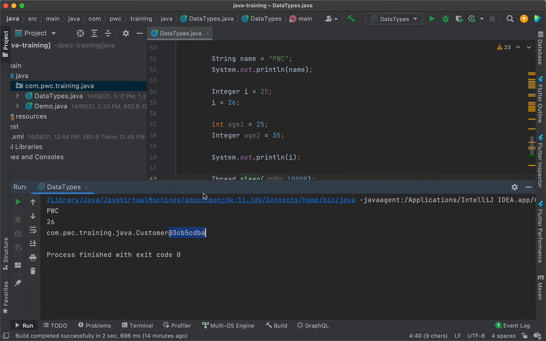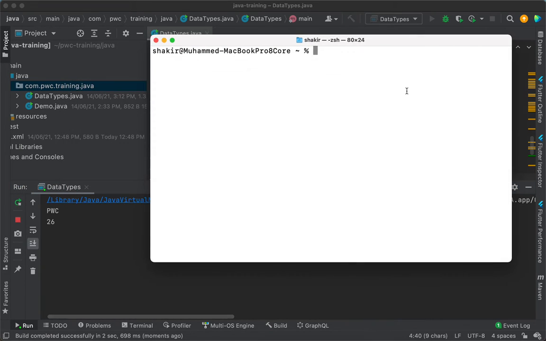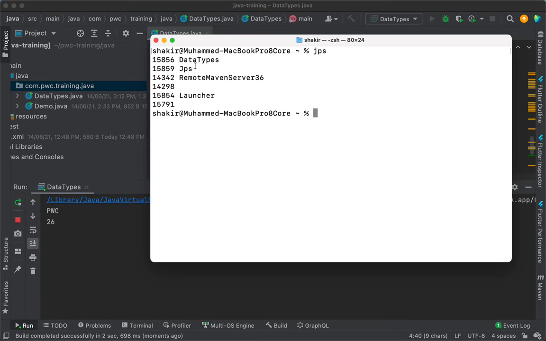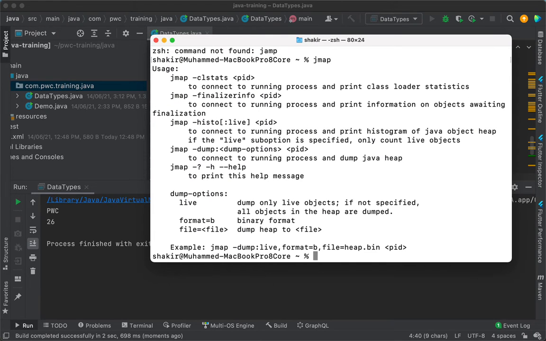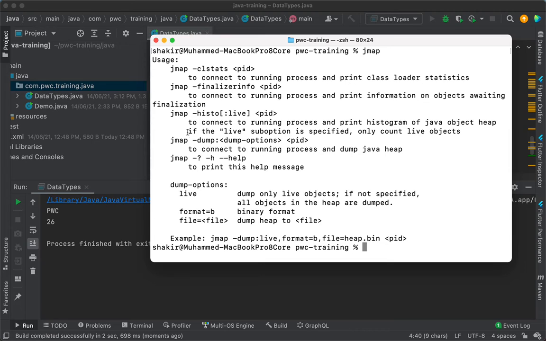So what I'm going to do here is I'm going to run this. I'll go back to my terminal. Okay, it has started. I'll say jps very quickly. This is what the process ID is, and I'll say jmap. It takes a little time. jmap is the command, so I'll say cd pwc training. I will have to run it again, and the command is jmap and the file and stuff. Here it is. The example is right here.